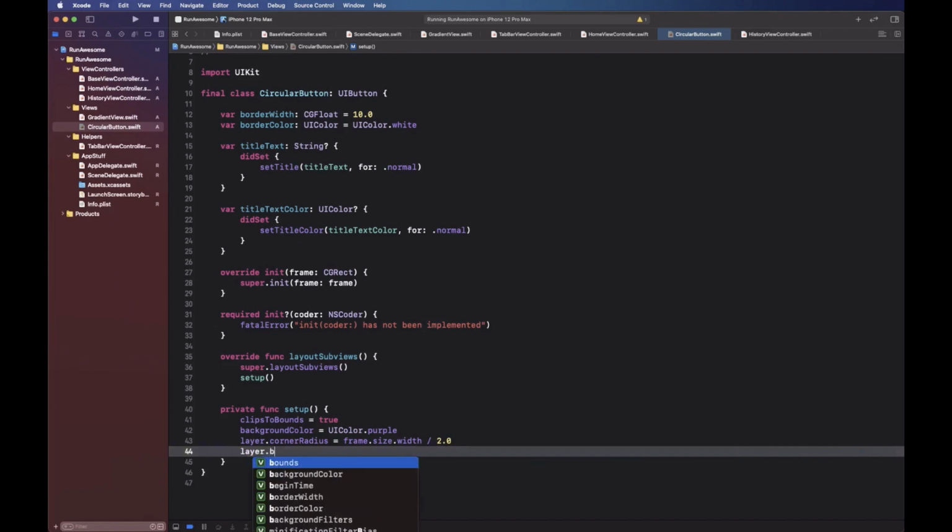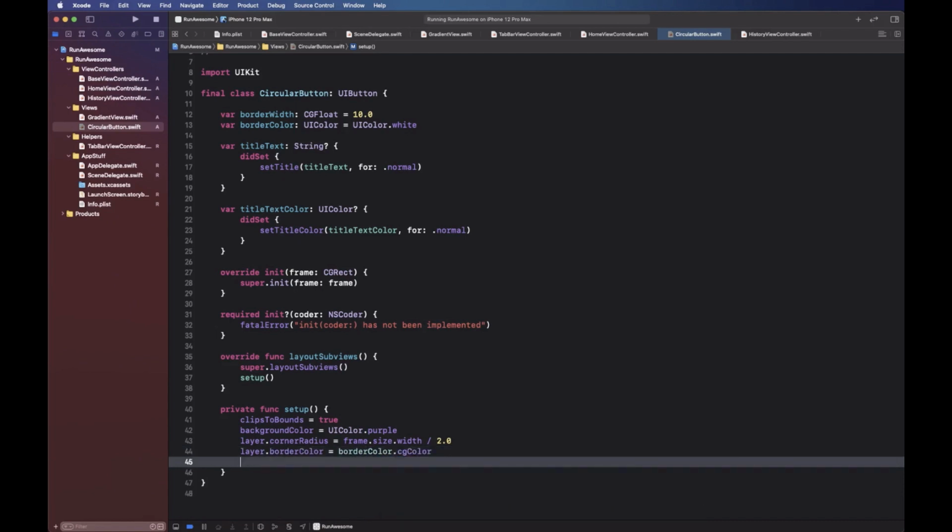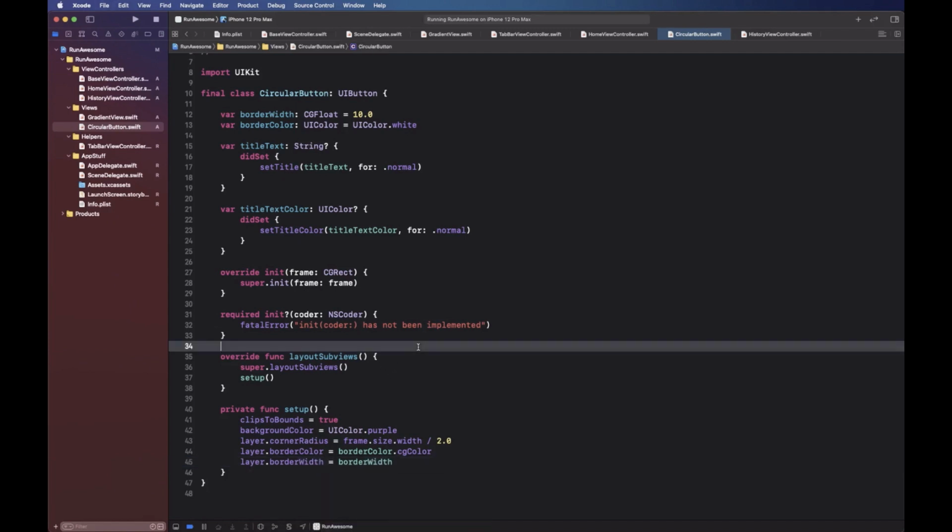And then we're gonna create our border color, and border color is going to be border color dot cgColor, and border width is going to be the border width that's been set. Okay, with that, our circular button is ready to be used.